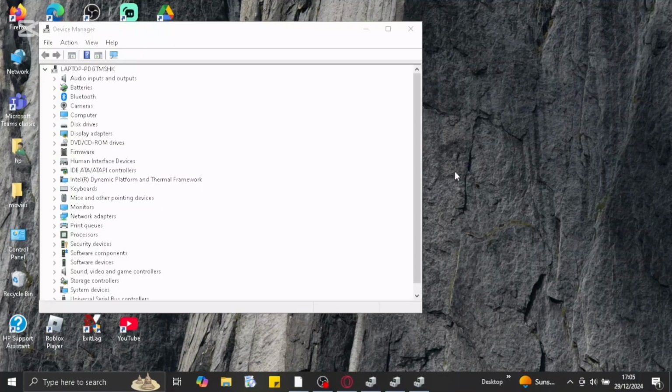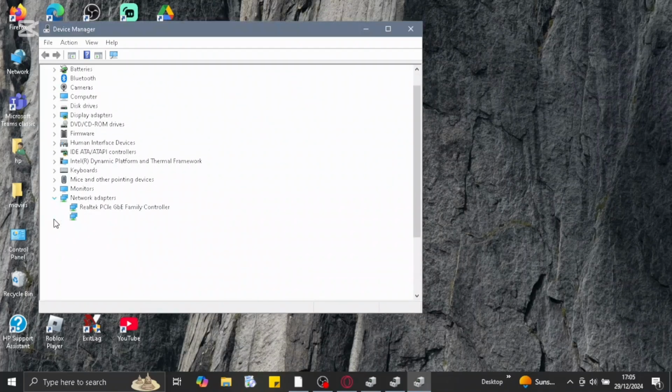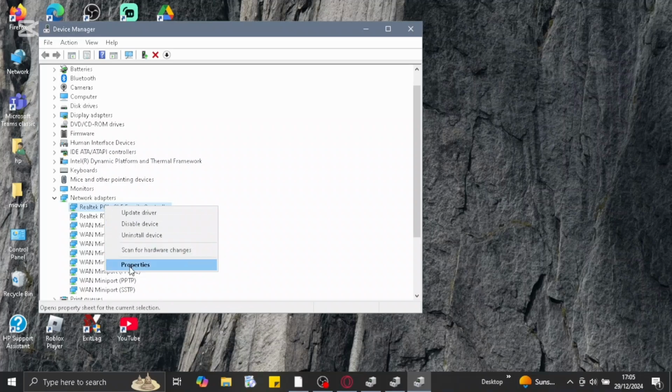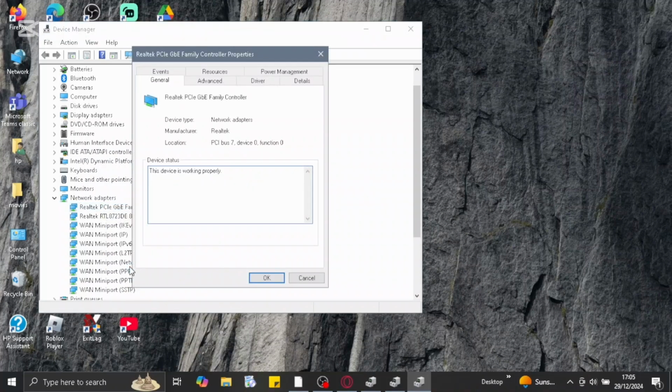After closing your settings, the next method we can apply is heading over to the device manager. Just go ahead and open up your device manager and go to the network adapter settings. So you're going to select your network adapter. For example, this one right here, you're going to select the network adapter that you have, and go to the properties of that network adapter by right clicking on it.